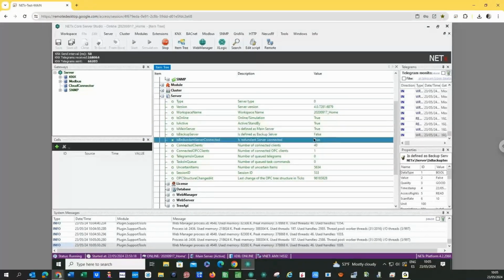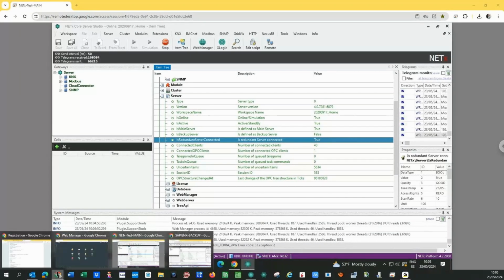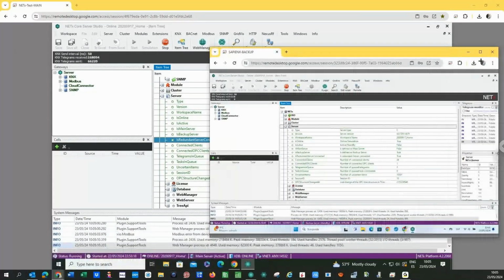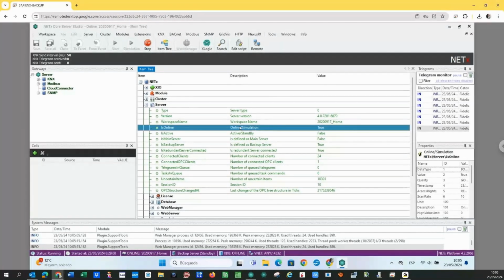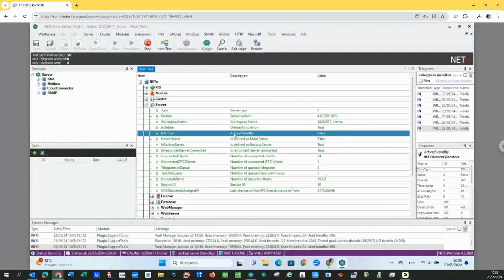And there is a redundant server connected. You can see this here. What is the redundant server? My backup server. I have another server, another computer, that is my backup server, Sapiens backup. Okay, this is a different one. So as you can see here, it's online, it's not in simulation, but this item, this is the first time we can see this, is false. It means that it's in standby mode.